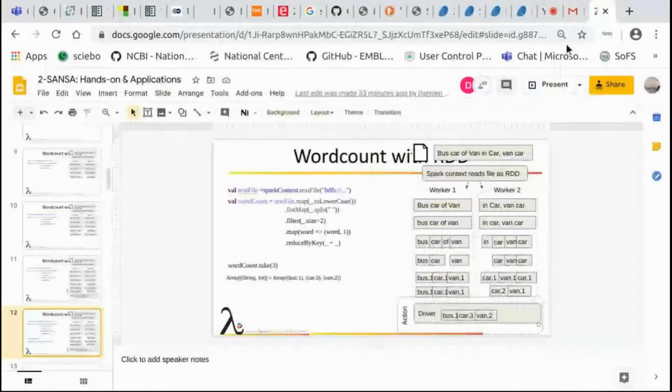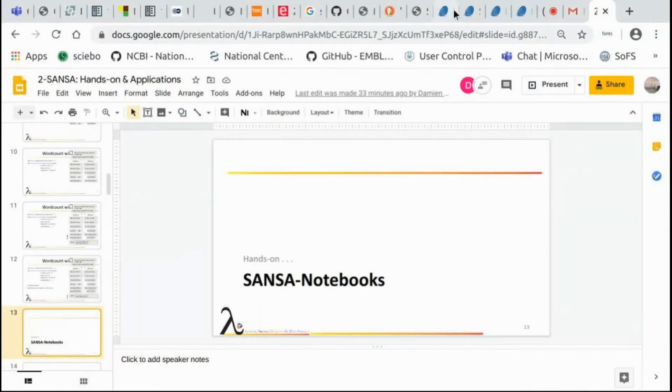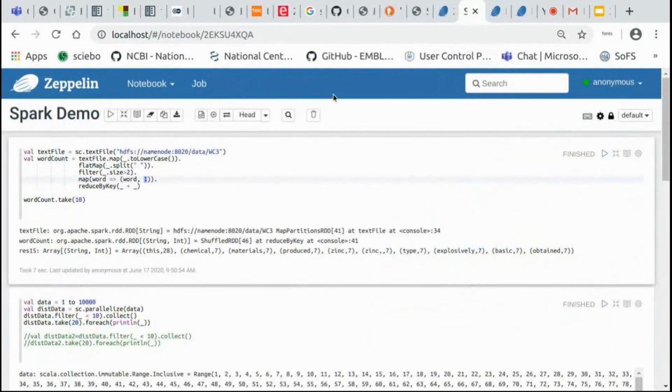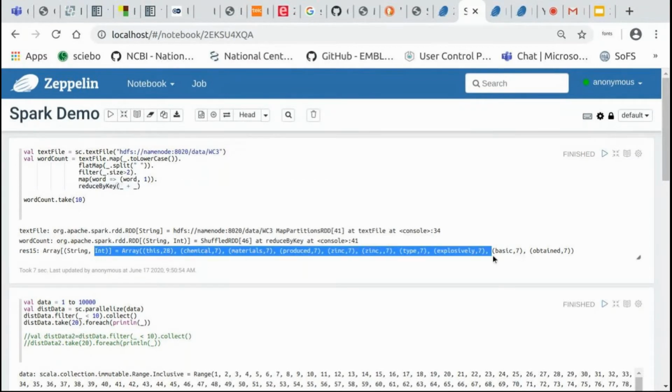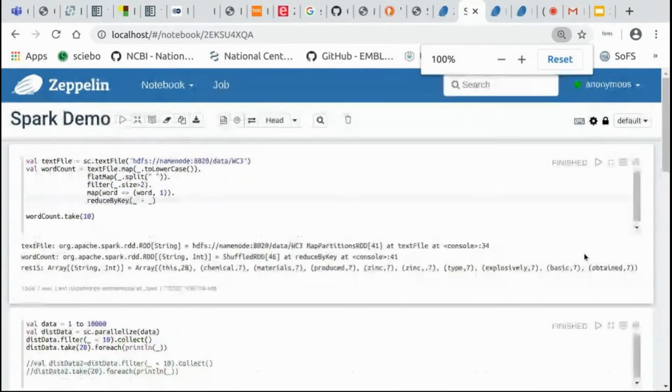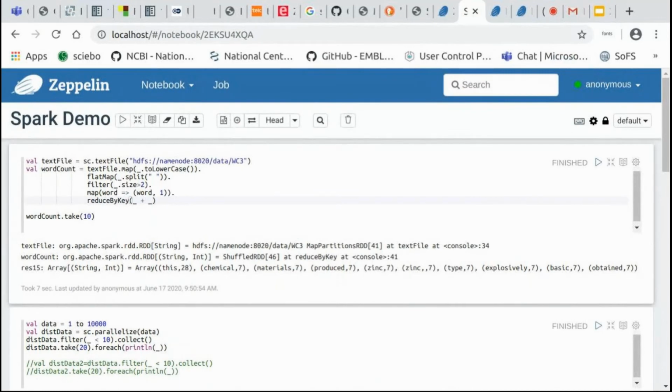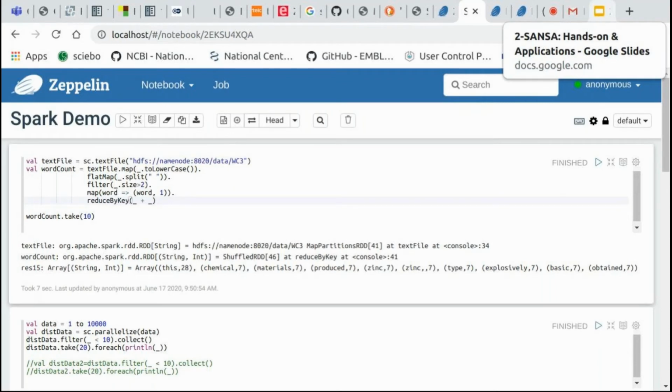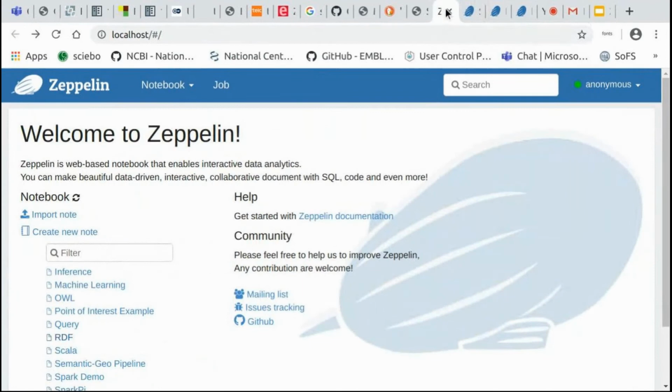So let's see this example in the notebooks. Here it's almost the same code. We are reading a file from HDFS. We are converting it to lowercase, splitting it, filtering it, converting it into a pair RDD, and then taking the elements for visualization. And these are the results, as you can see. I hope these are visible. I'm zooming in a bit. Right, so this is something that you could even write yourself by using these SANSA notebooks.